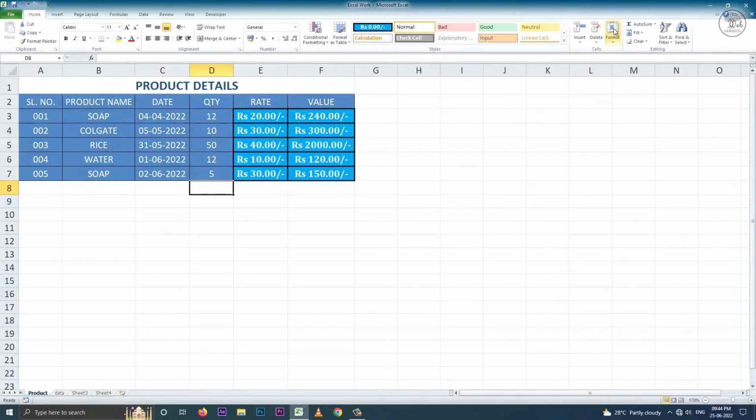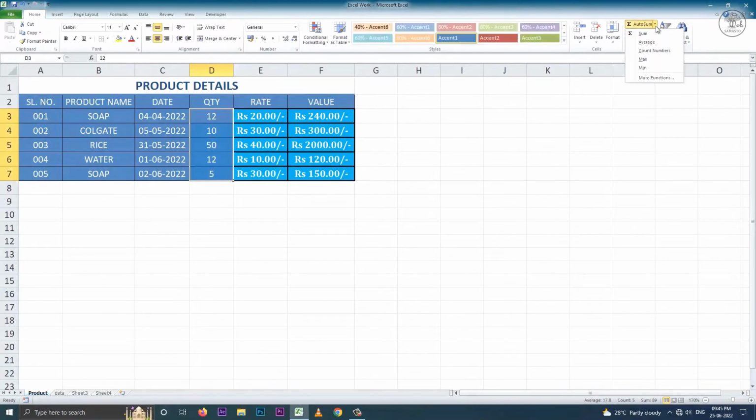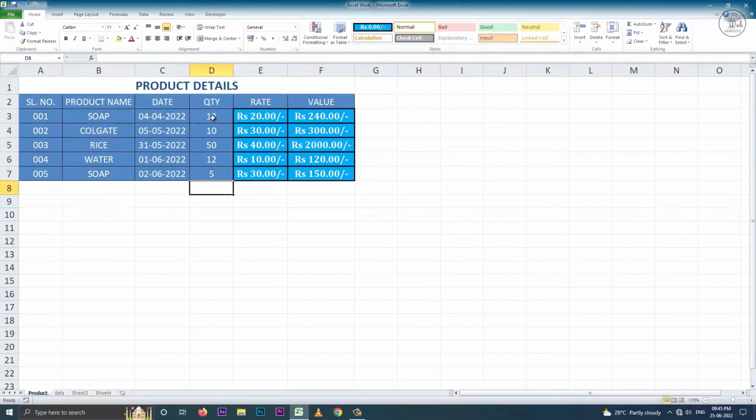Undo. Now check the Average function. Undo. Count Numbers function. Undo. Maximum function. Undo. Minimum function. Undo. Let's see an easier process. Sum function. Undo. Average function. Undo. Count Numbers function. Undo. Maximum function. Undo. Minimum function.